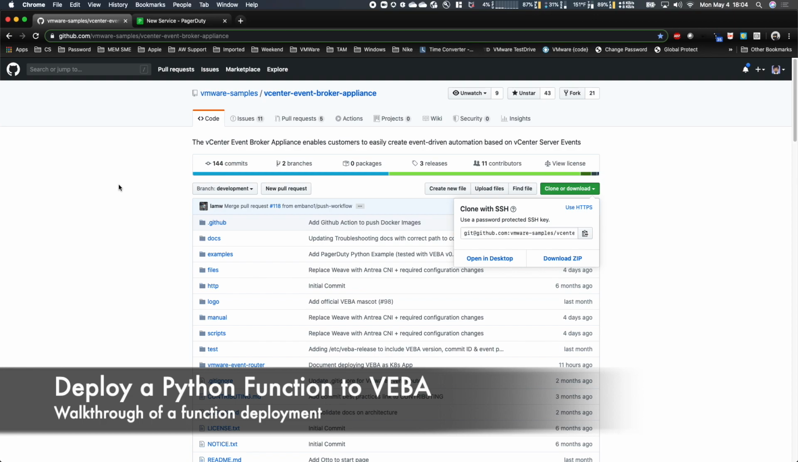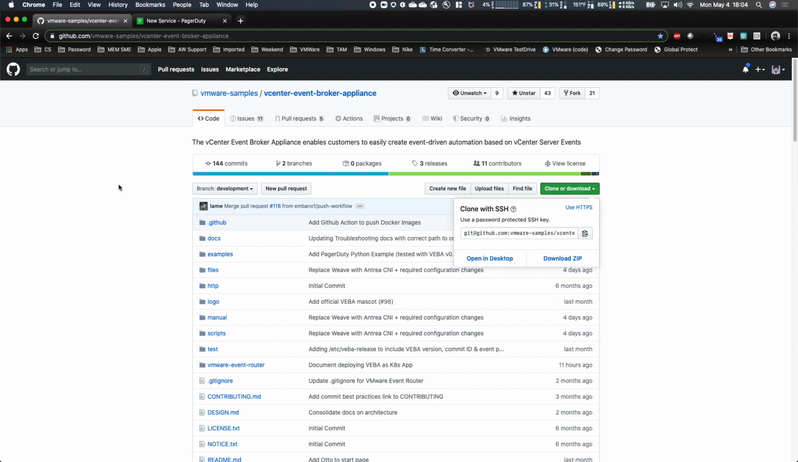Now what I'm showing you here is our GitHub repository where you can see our source code for all of our appliance, the VMware Event Router, which is the core of VEBA, and you can also see our example functions. Now to get started, you will want to clone or download our repository, which you can do by hitting clone or download and copying the URL.